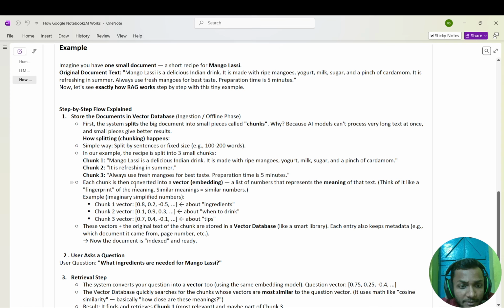These are the three chunks, and each chunk is then converted into a vector embedding, a list of numbers that represents the meaning of the text, like this. Chunk 1, vector 0.8, 0.2, -0.5. It means every chunk is converted into vector embeddings, which can capture language similarity. The first chunk is for ingredients, the second chunk is for when to drink, and the third chunk is for tips.